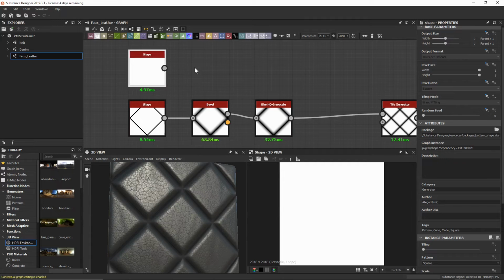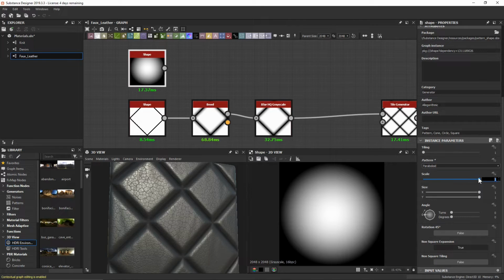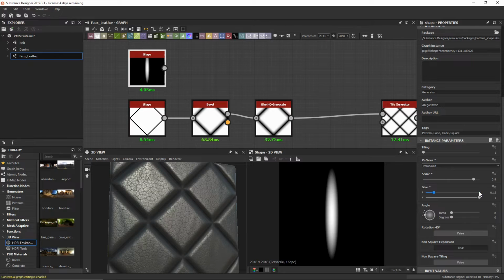And this time I'm going to use a paraboloid. And I'm going to bring the scale down to about 0.9, just to bring it off the edges there. And you're thinking, okay, this doesn't really look like a stitch, right? It's kind of circular. So what we can do is bring the X size way down to something like 0.15, and ta-da, we're going to get something that kind of looks like a stitch.